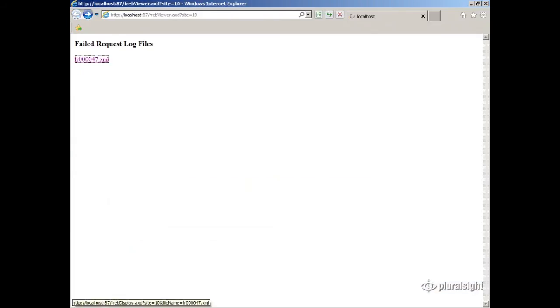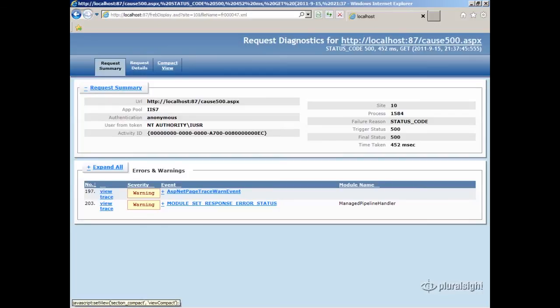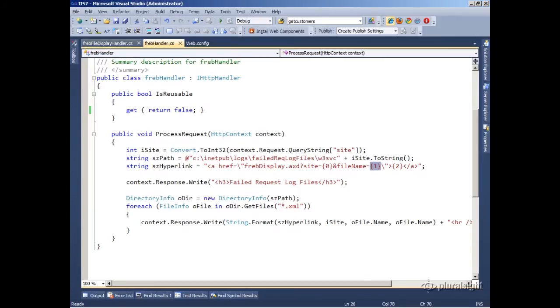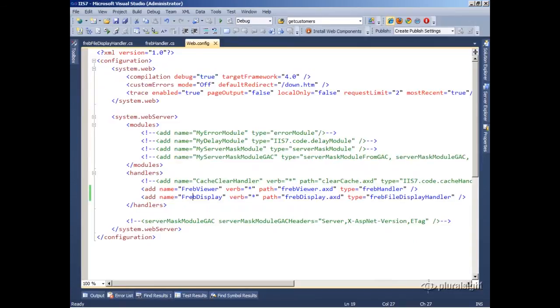So if I go back, we'll see that this is the frebviewer.axd. So it showed that I just had that one file. When I click on this, it's going to go to my second handler, the freb display. If we look at that one, frebdisplay.axd is the freb file display handler.